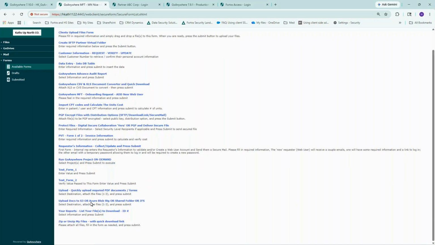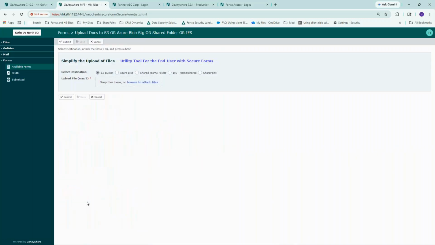Let's see here. I wanted to show you one here today. Picture this. You or your colleagues need to share files with you, and you turn around and put them into the IFS. They don't have direct access to the IFS, right? There's no login to connect up to that. Well, through a secure form, I can authorize them to run this form, and guess what? They can actually grab those files and attach those documents that they need to upload to the IFS or whatever you specify here, right? They have options, attach those files, and simply hit submit.